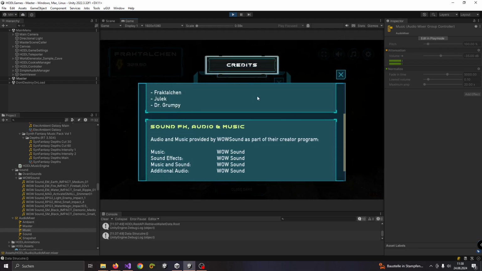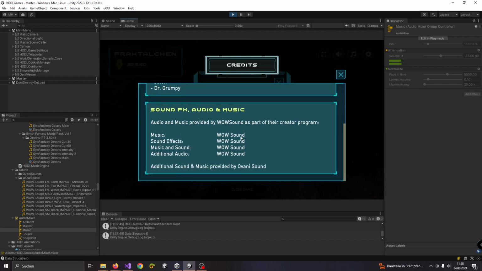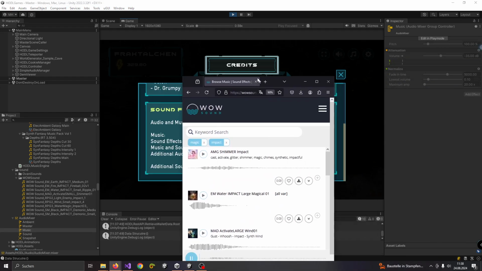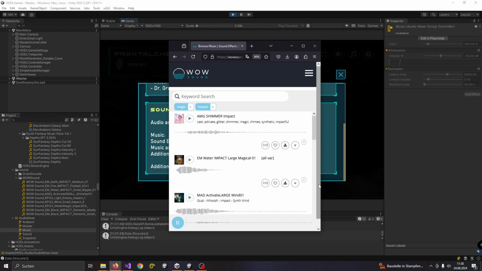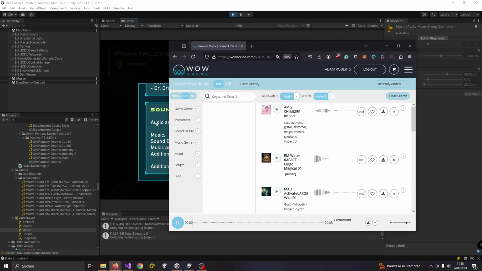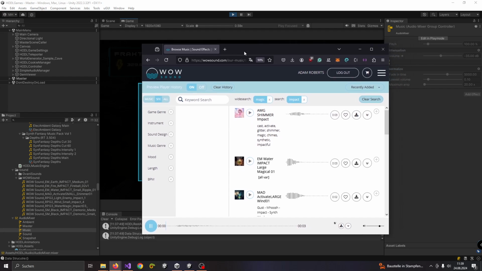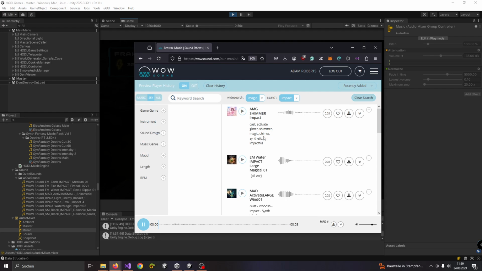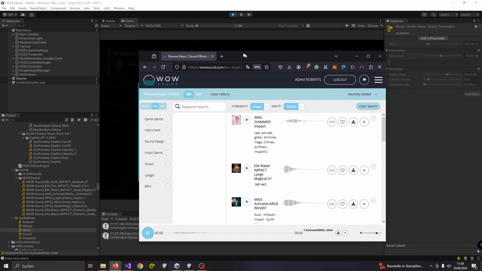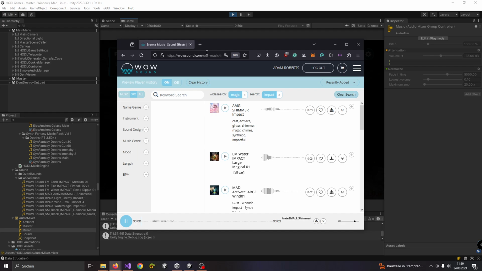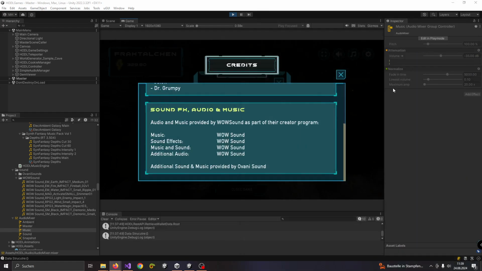Here you can see the credits. This is the credits to WoW Sounds, which is the library I got access to now. It has really awesome music for all kinds of genres related to game development, and we can use all the music, as much of the library as we want. So I'm sure we are probably going to use the whole library sooner or later, because it's really that good.